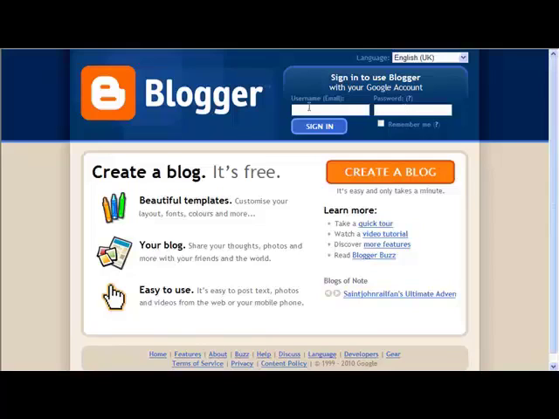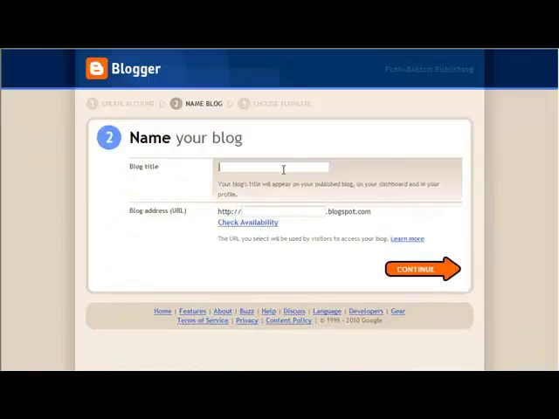So what we're going to do is sign in with our Google account. If you don't have a Google account, you can create one as you sign in. So I'm just going to sign in and we'll start creating a blog. Okay, so now we have to create our blog. So we give it a title. Now we're going to call it 7 Steps to Internet Marketing Success. So we can say that our keyword here is Internet Marketing Success.